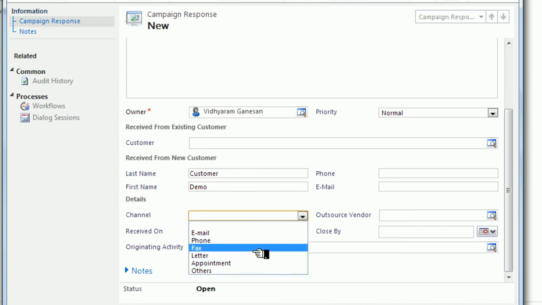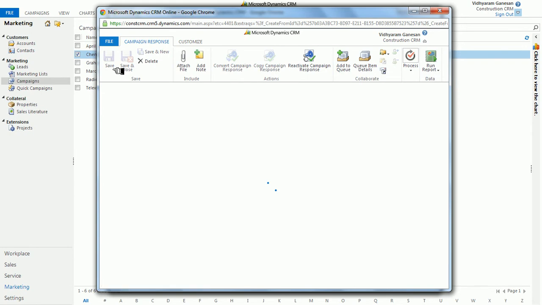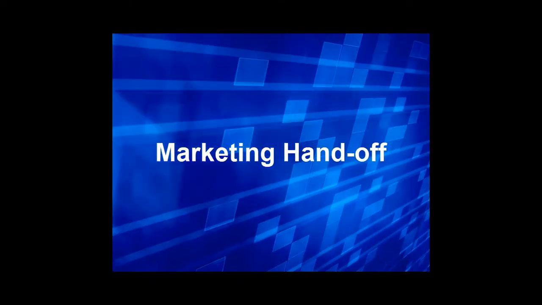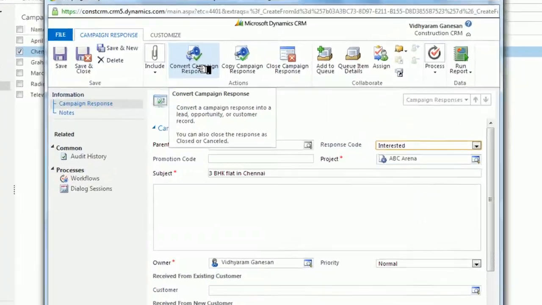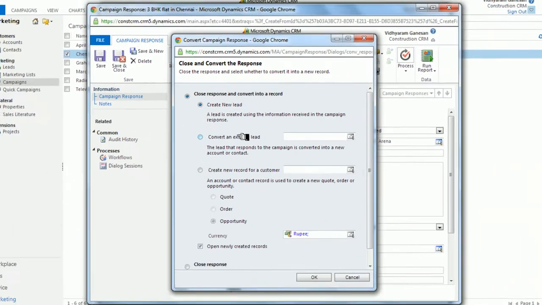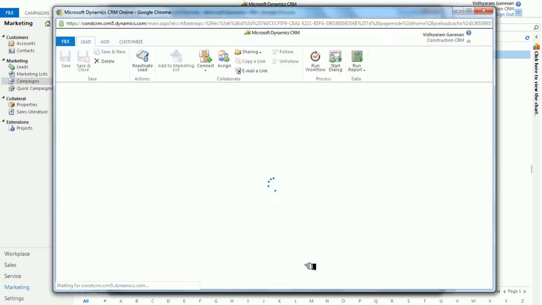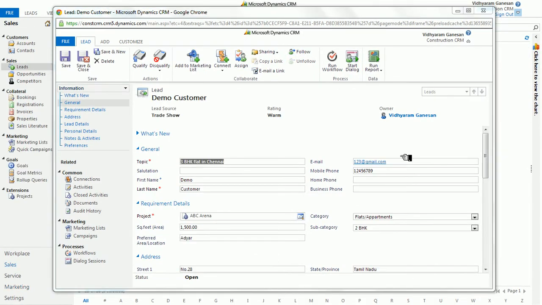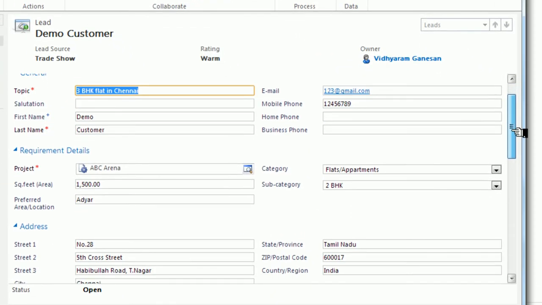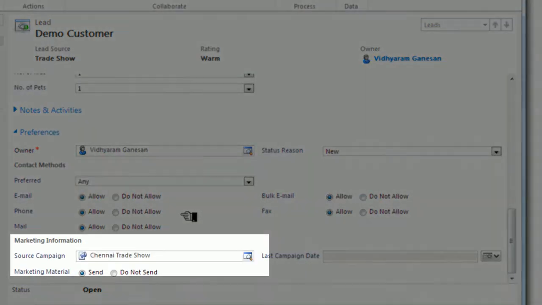So let's see how marketing team hands off to telecaller team. At one click of a button, marketing team are able to create leads for telecallers, and telecallers team gathers all the required customer information. And if you can notice, system by default establish a marketing link to one particular lead.